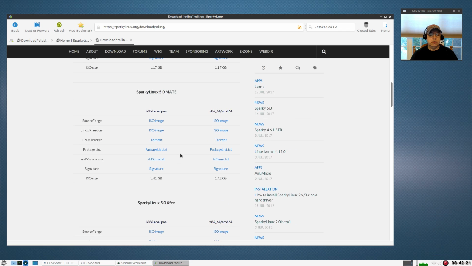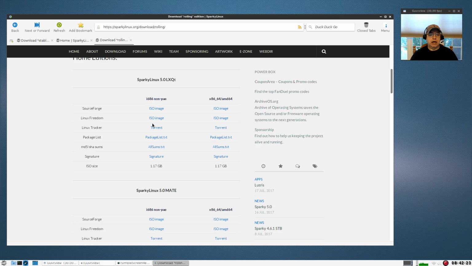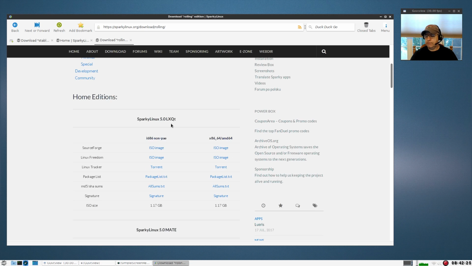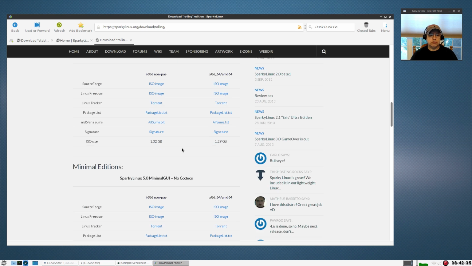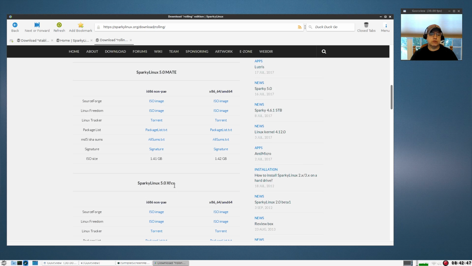I took a look at the LXQT version, and I will be releasing a video on that within a day or so. But today's video, I thought I would take a look at the minimal GUI, because that one kind of flies under the radar. It doesn't have a whole lot of explanation when you look at the website. And so I took a look.